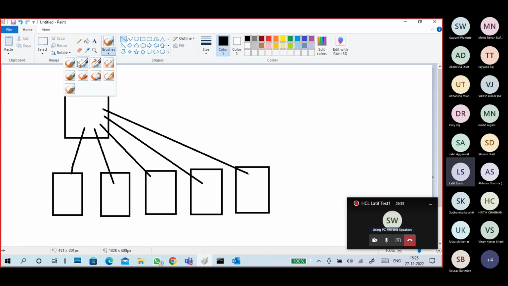Okay. So there is one web server. What is a web server? This is a web server. This web server provides web services. So we can access web pages from this server.